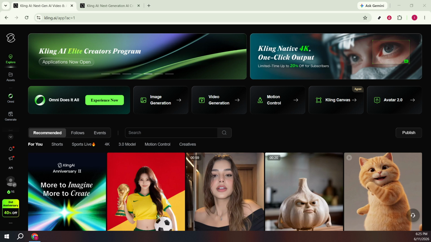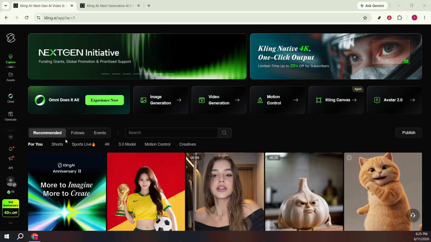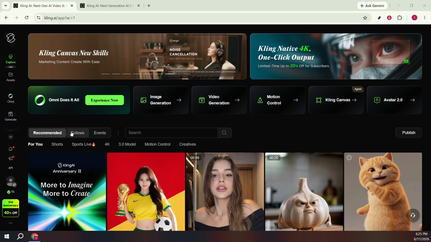Start by opening your browser and heading to the Kling AI app. If you aren't already signed in, the site may ask you to log in first. Once your dashboard loads, look to the left-hand sidebar and find the option labeled API. Go ahead and click that. This is the entry point to everything you need for programmatic access.